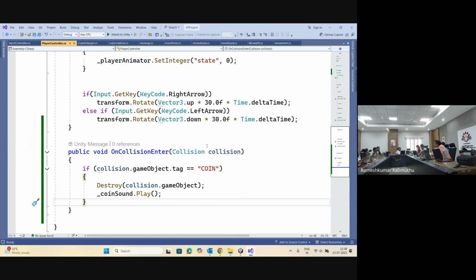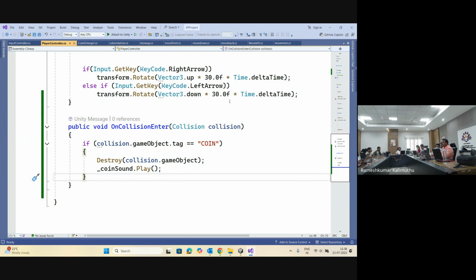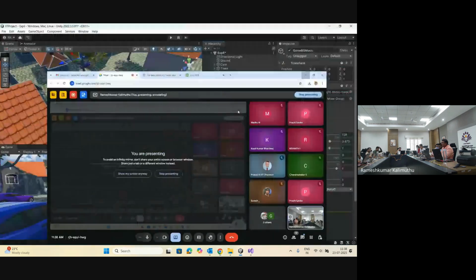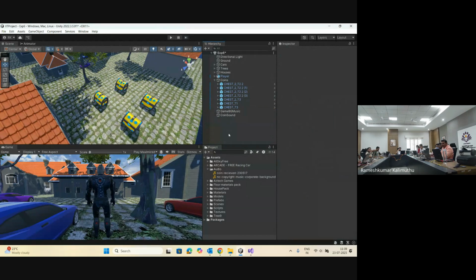Is it working? Okay. So now collision. We have done with the collision part. We have attached the audio source, and the audio is playing in the necessary places. Similarly, we have one more component called trigger.